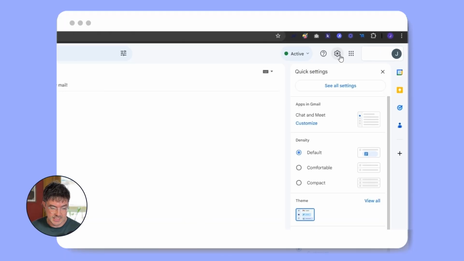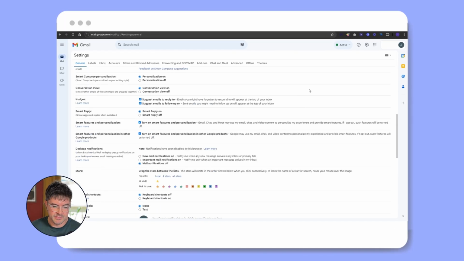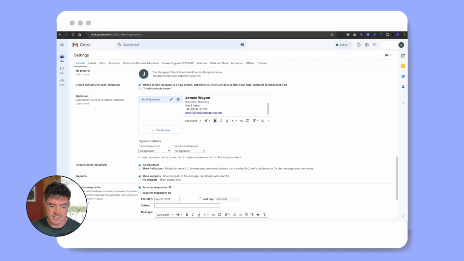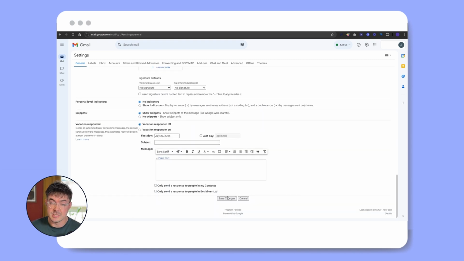What if down the line you need to change this signature? Let's go over that now. Open Gmail, go to Settings, click on See All Settings, find the Signature section and make your changes. Customize with formatting options or images, save your changes, and you're all set.